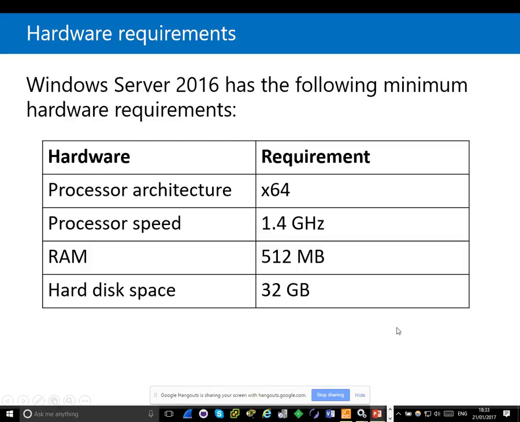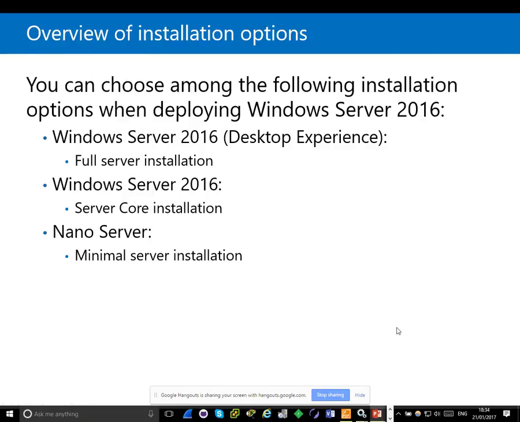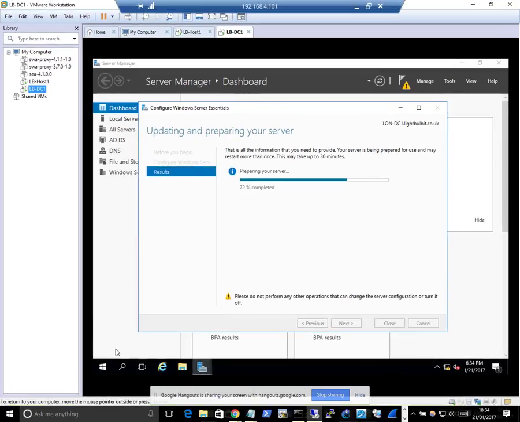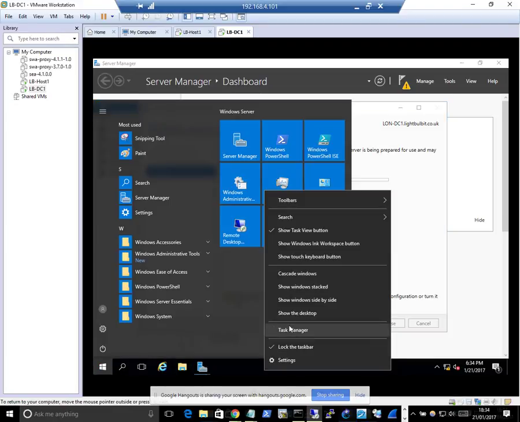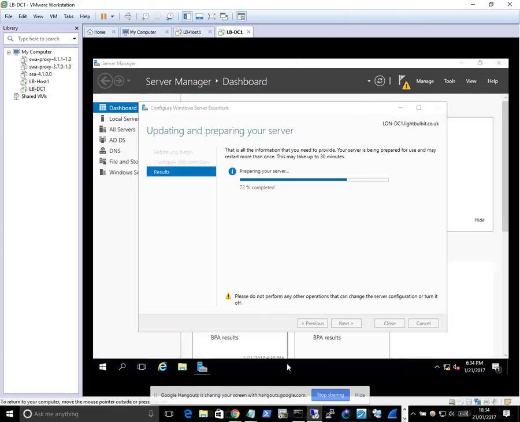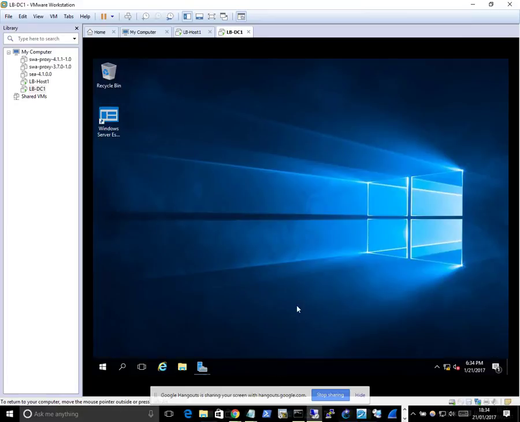Okay, let's move on. Overview of installation options. So this was the one that Benji mentioned earlier. So these are different installation options. So we can either have Windows Server 2016 desktop experience. So this is a bit different. You have a Windows server that looks almost like a Windows 10 machine, which is similar to what I showed you earlier here. It's a server that I've installed the desktop experience on. It's got Internet Explorer and all that.